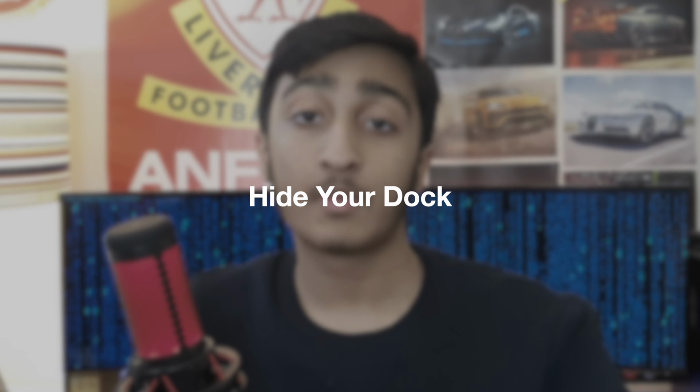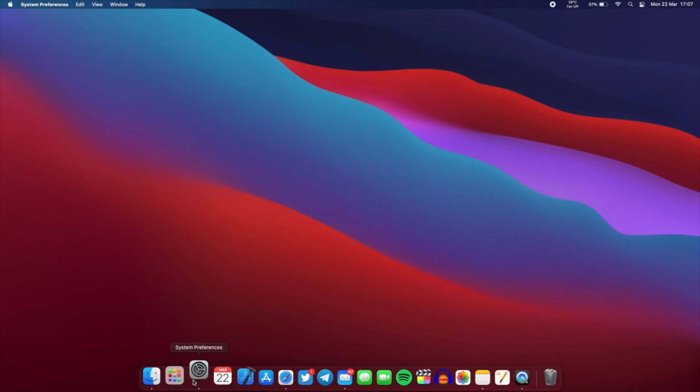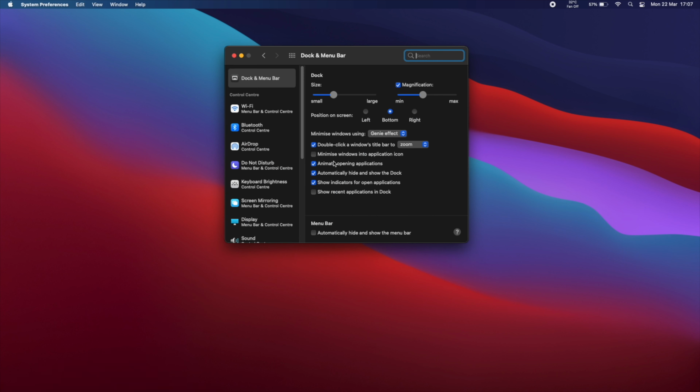Tip number 5, this is a bit more of a customization tip, but hide your dock. It will give you a bit more screen real estate to do your work and will reappear when you need it. Now to do this, you'll just need to go into System Preferences, Dock and Menu Bar, and then it should say automatically hide and show the dock. Also, untick show recent applications in dock.